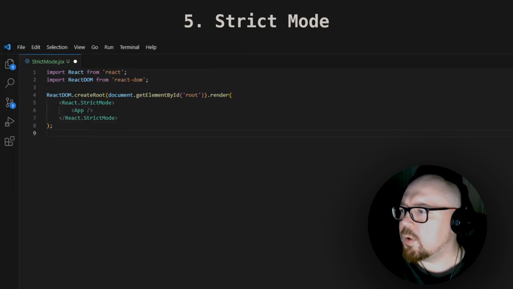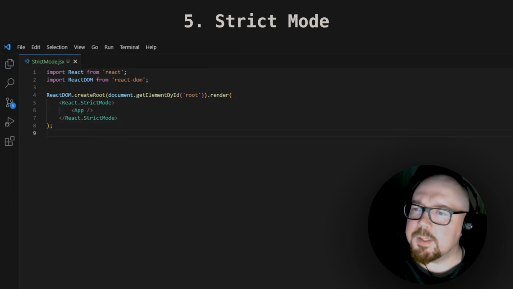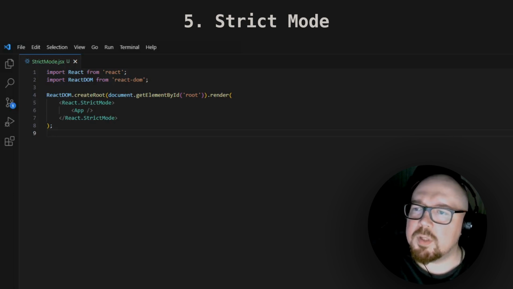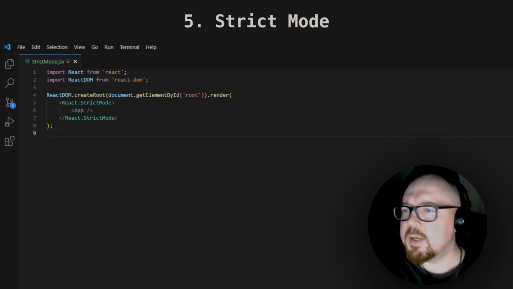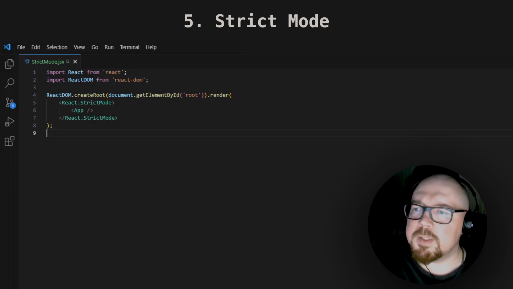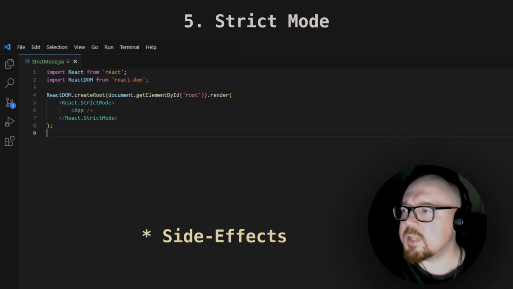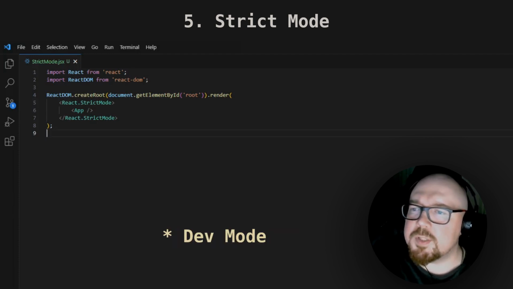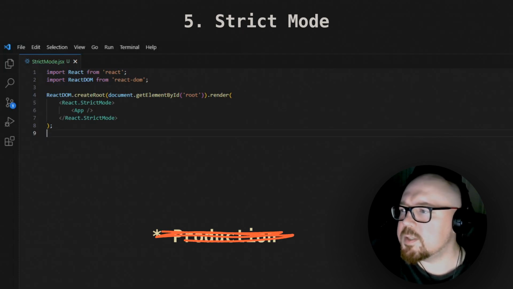So, how does it work? First of all, during rendering, it calls all lifecycle functions twice. This helps detect and save code that might produce memory leaks. This way, it can identify and warn you about incorrect hook usage and unsafe side effects. It also gives warnings about the use of deprecated APIs. Note that this mode only works in development. In the production build, it has no effect.